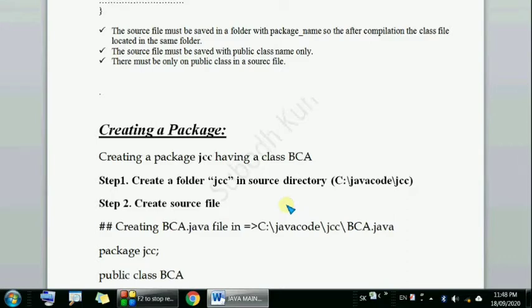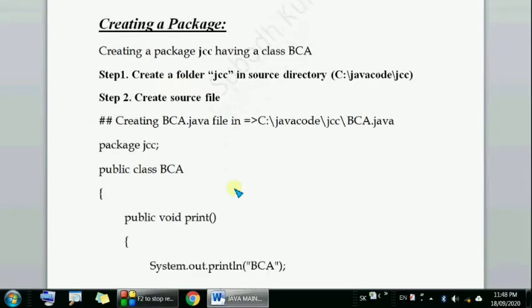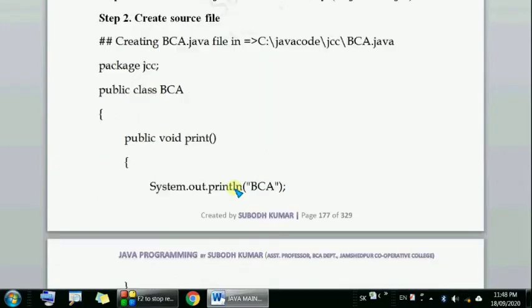Now we want to define a class BCA in the package JCC, so we have to create a public class BCA in the bca.java file. Here we can see the package statement is written in the beginning of the source file: package, then space, then JCC. JCC is the name of the package.